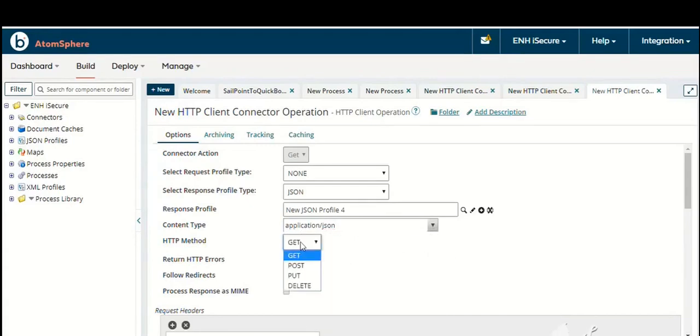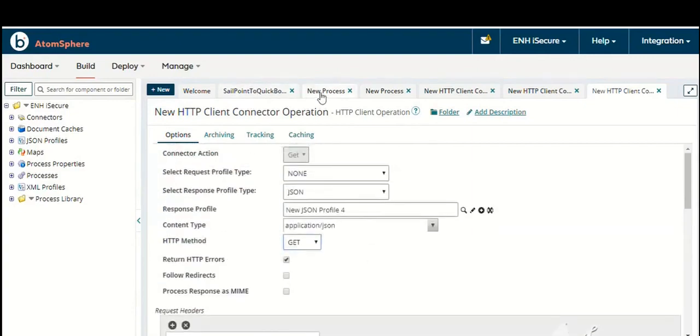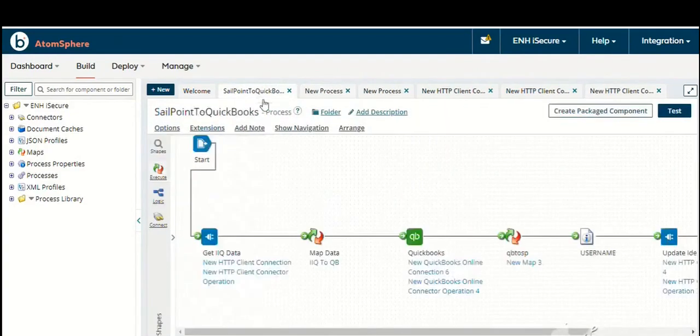Next is the operation which we are performing from the request call. As we are trying to fetch the data, we are going with the GET method. POST, PUT and DELETE are the other options available in the HTTP client connector. So with this, we have configured the process shape in order to fetch the IdentityIQ data.